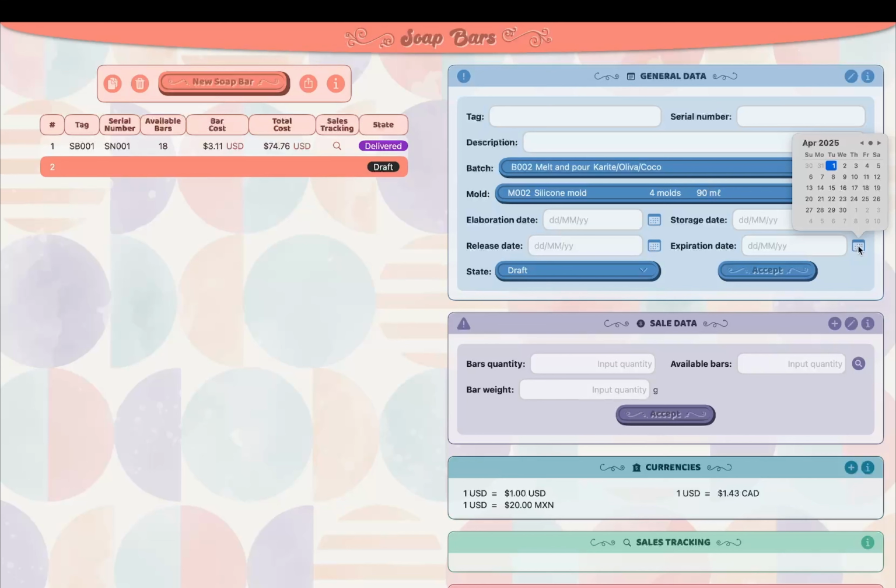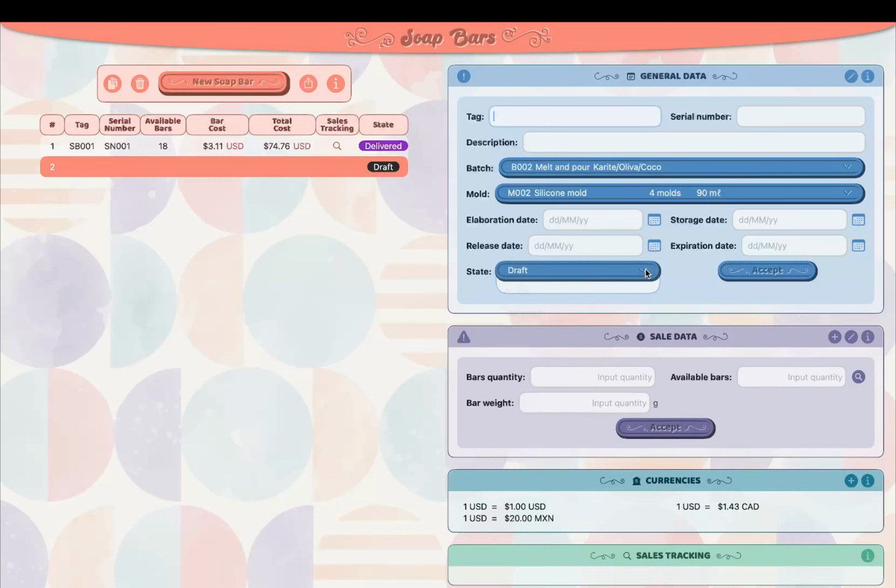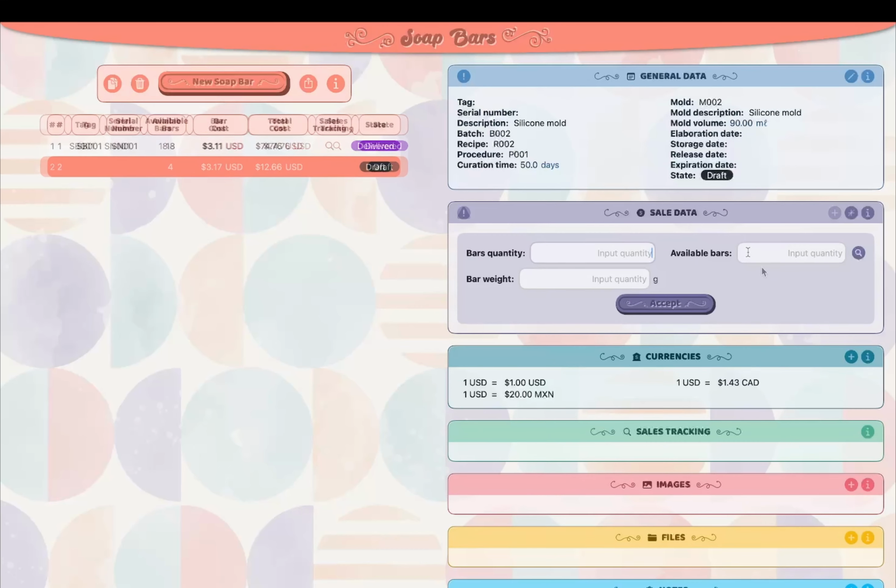The system will alert you about unsold soap bars expiring within 30 days. Finally, assign a status that reflects the soap bar's condition, such as reserved, curing, damaged, delivered, sold, or expired.